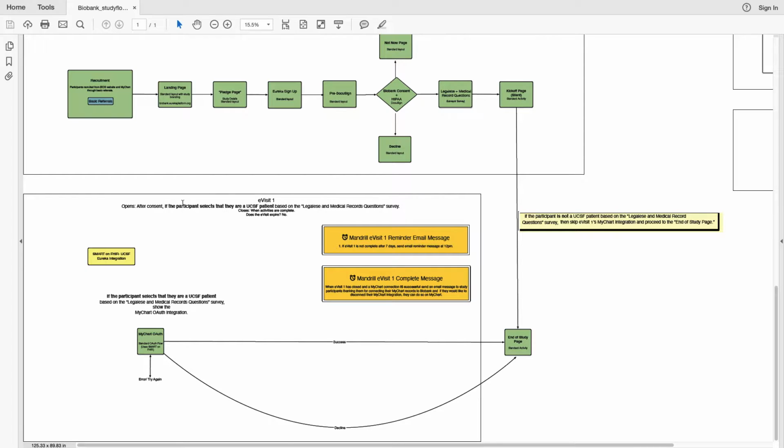I mentioned eVisit 1, and what an eVisit is, is just a general collection of activities. In this case, for Biobank, it's just the collection of MyChart, OAuth, integration screens, and that activity itself. Okay, that wraps up the Biobank flow process on the website.